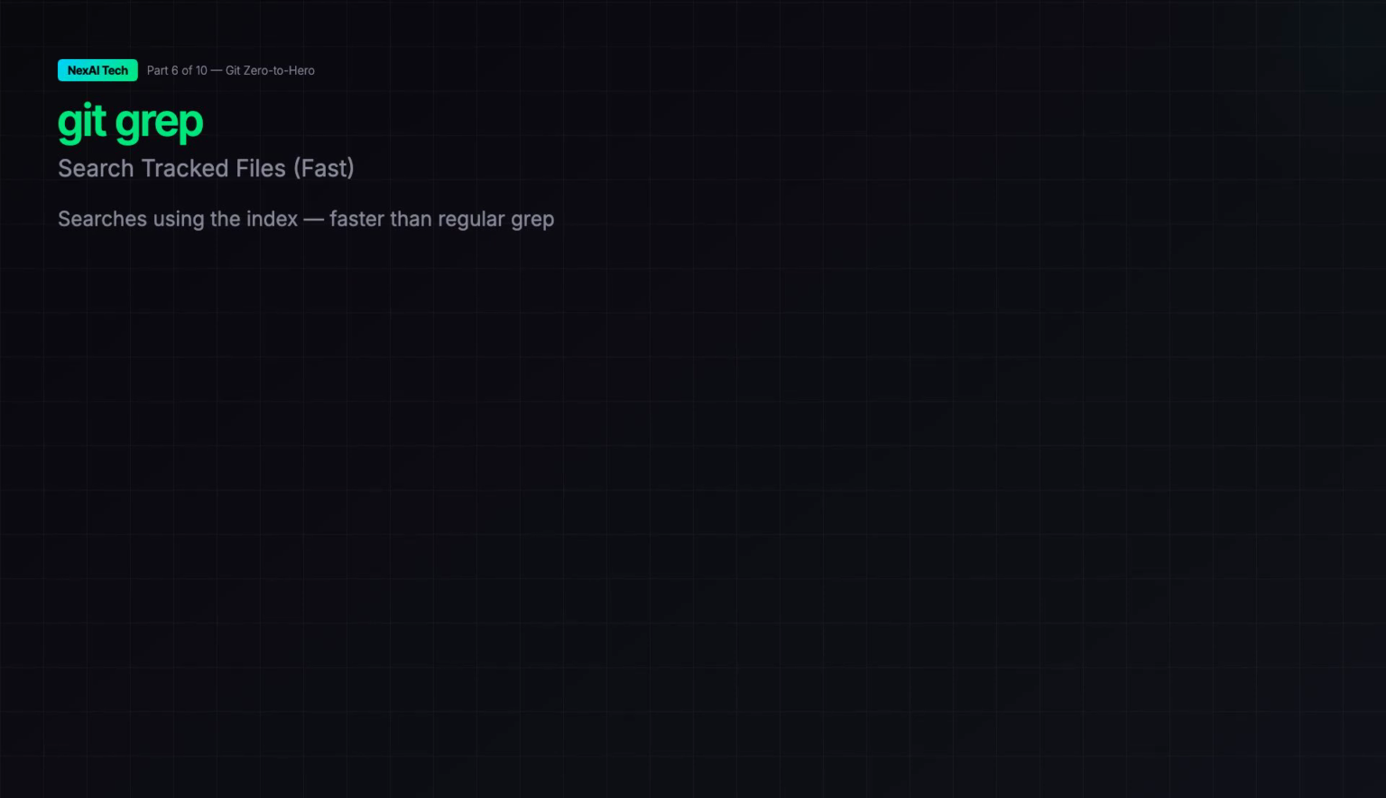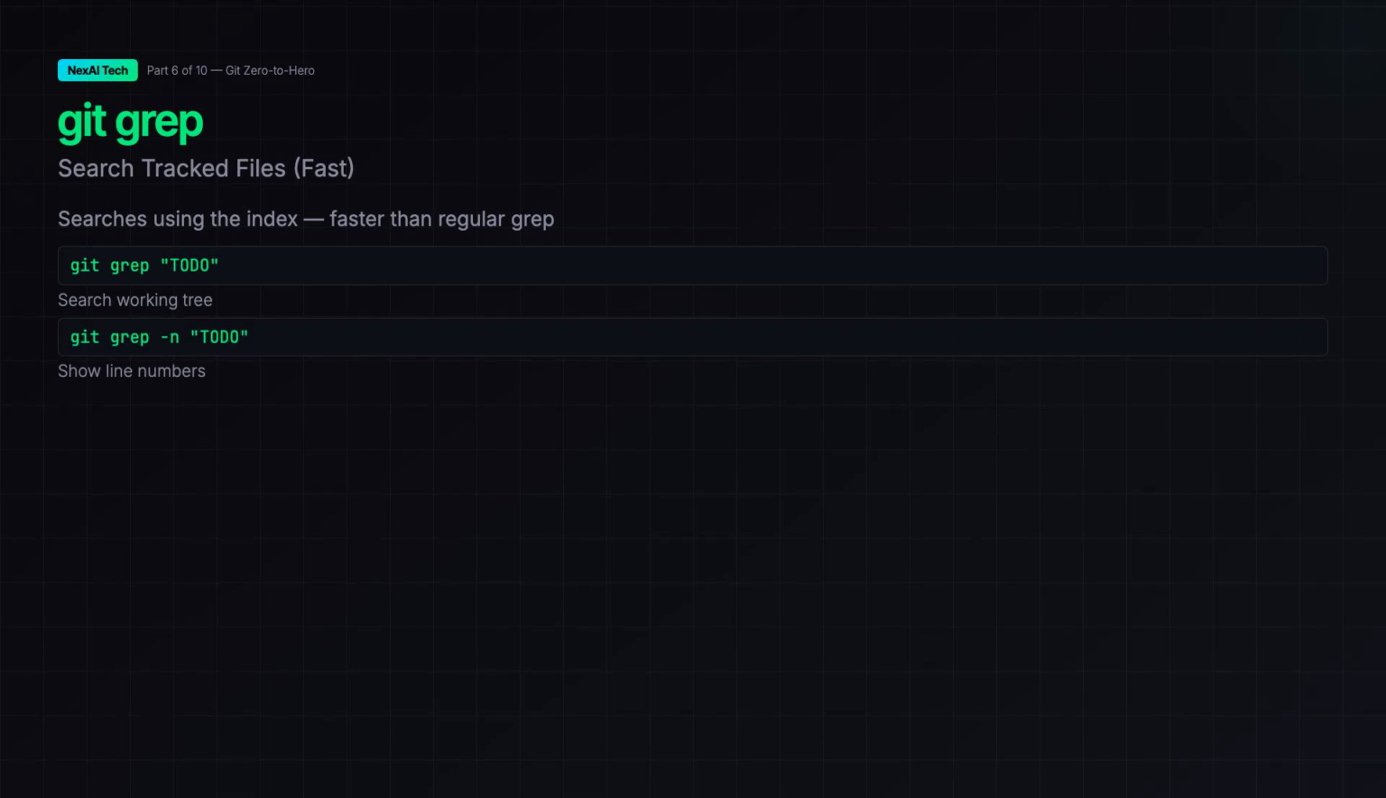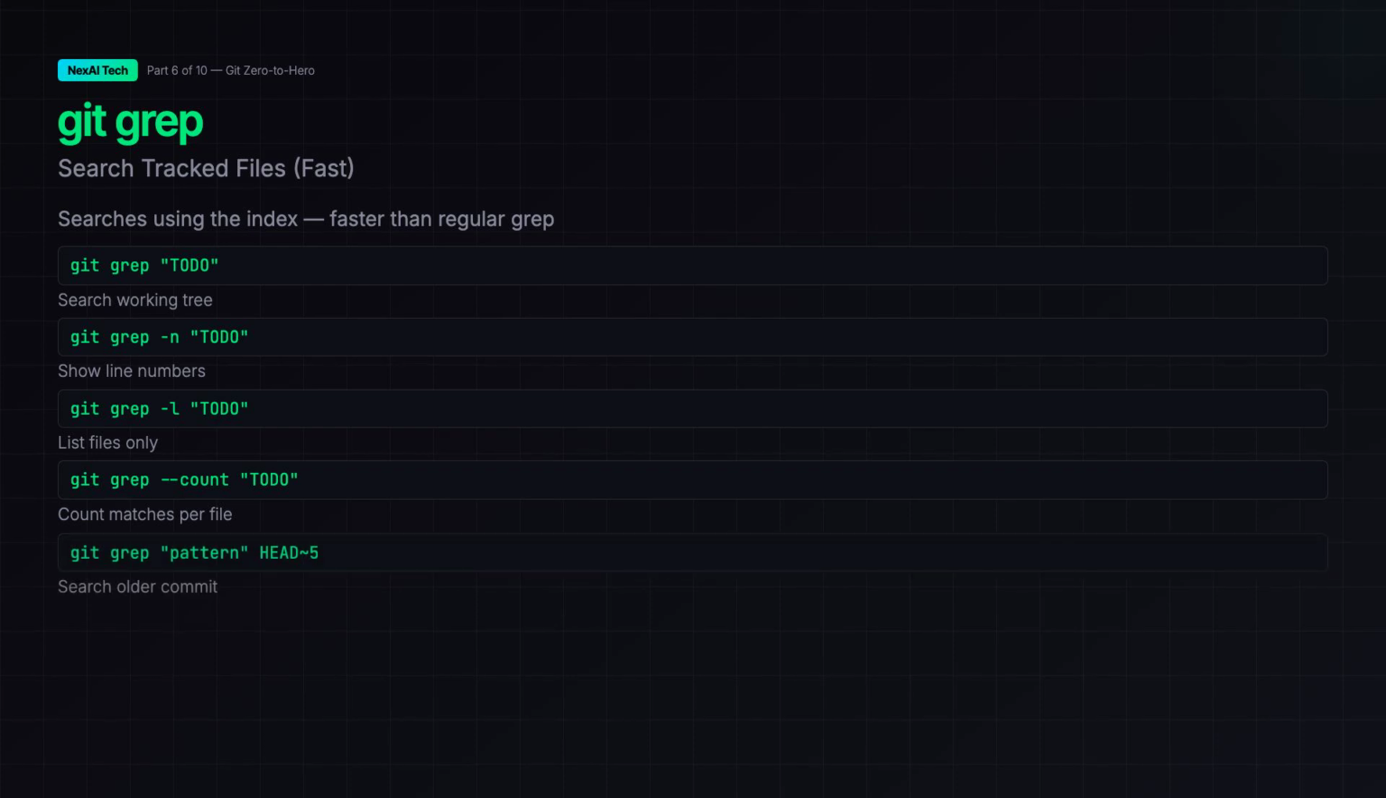Git grep searches the contents of tracked files, and is faster than regular grep because it uses the index. Add -n for line numbers, -l to list matching files, or --count for match counts. You can even search older commits. git grep pattern HEAD~5 searches 5 commits ago.